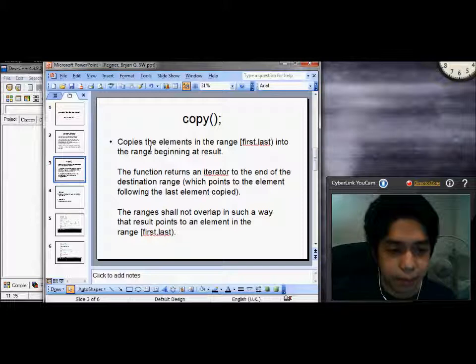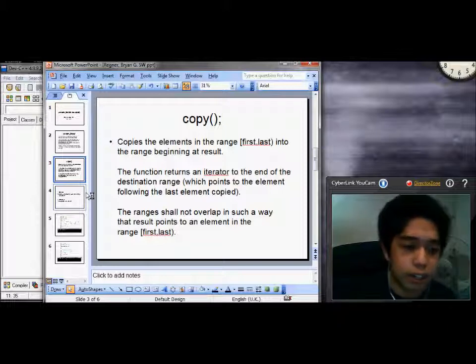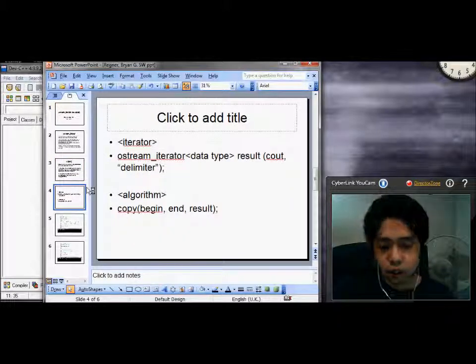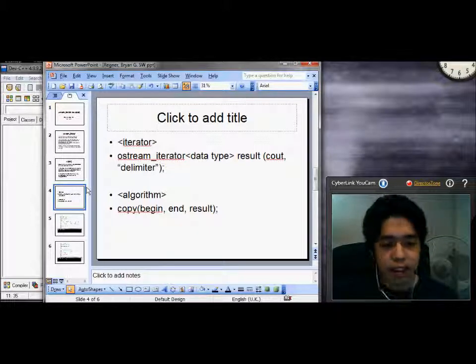It copies the elements in the range first to last into the range beginning at result. The function returns an iterator to the end of the destination range. The ranges shall not overlap in such a way that result points to an element in the range. So this is what copies the iterator inside a string, vector, or an array. Now, an ostream iterator requires a header, iterator, and the function copy requires a header, which is algorithm.